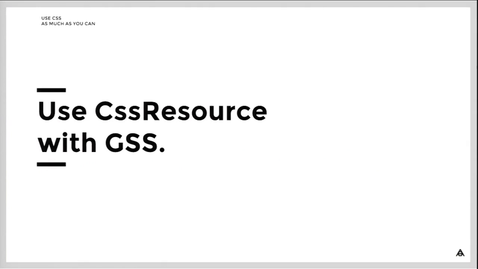Yeah, for your CSS, I recommend using CssResource with GSS. GSS is a new feature that is available in GWT 2.7. GSS is an extension to CSS. It provides more advanced syntax with constants, mixins, functions and so on that will help you to write and maintain the CSS of your application.